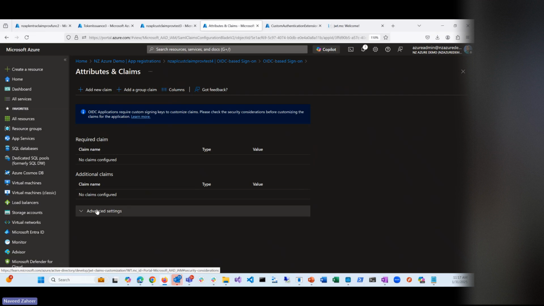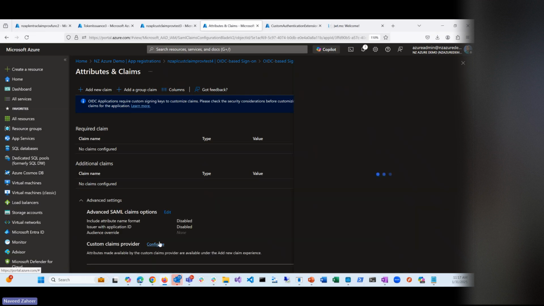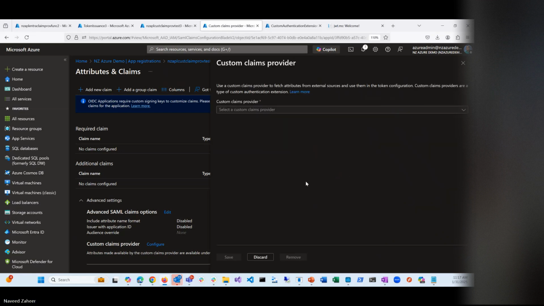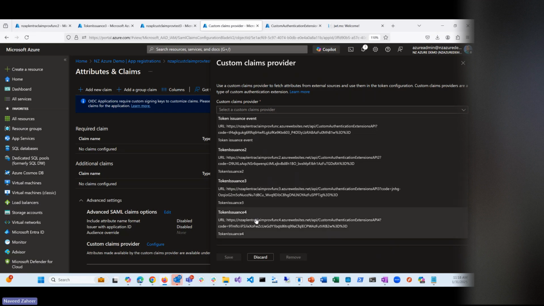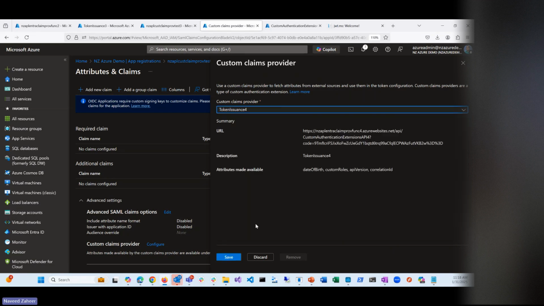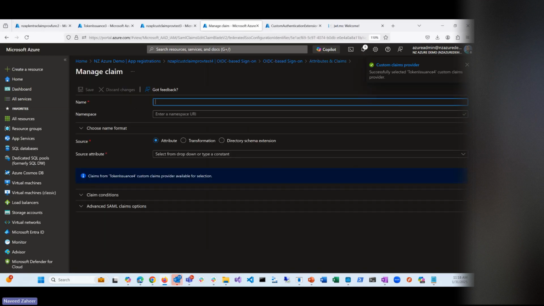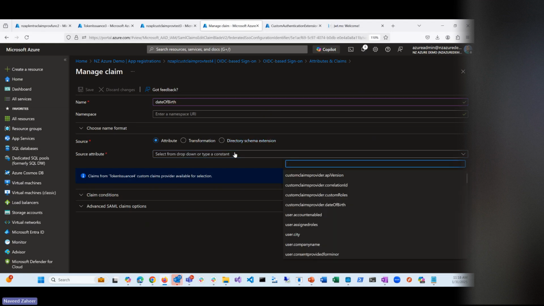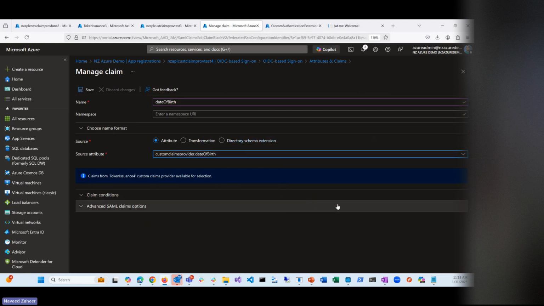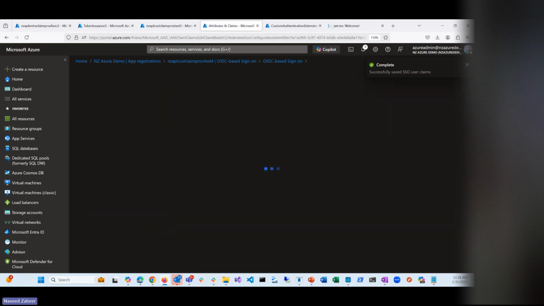So this is the thing we are doing. We are now going to advanced settings, and we are saying we need to use a custom claims provider. If you remember, this is the provider that we just created, so we are going to use that. Okay, so we are using a custom claims provider, and let's start adding those new claims. If we look at the drop down, all these claims are showing up. So we're just doing mapping.